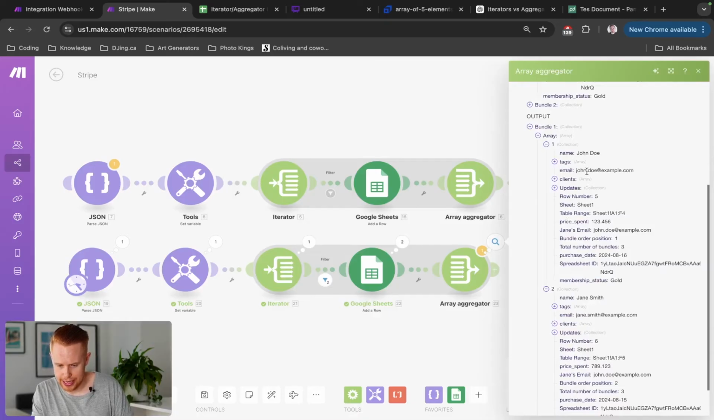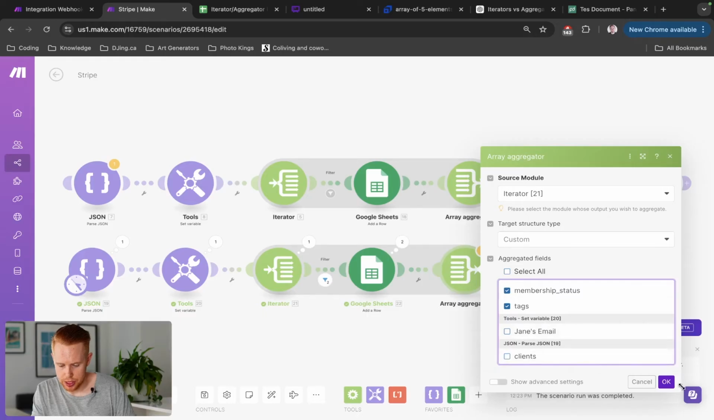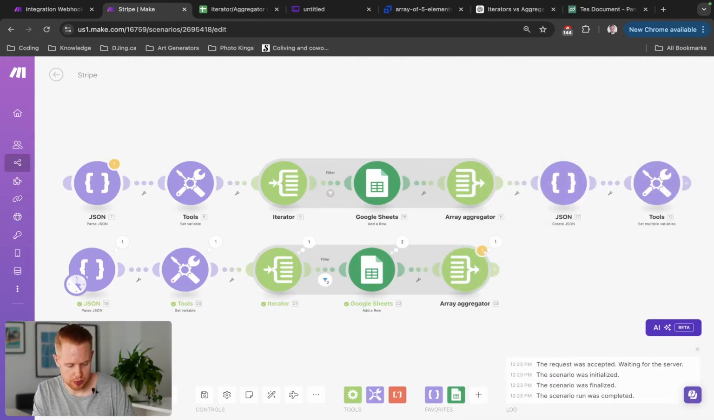John Doe, tags, email. We even have clients, right? So you probably want to get rid of that. So maybe what we could do here is just remove these 2 things here and just keep everything in the Google Sheets add row section here. And we'll click OK. And we'll run this one more time.